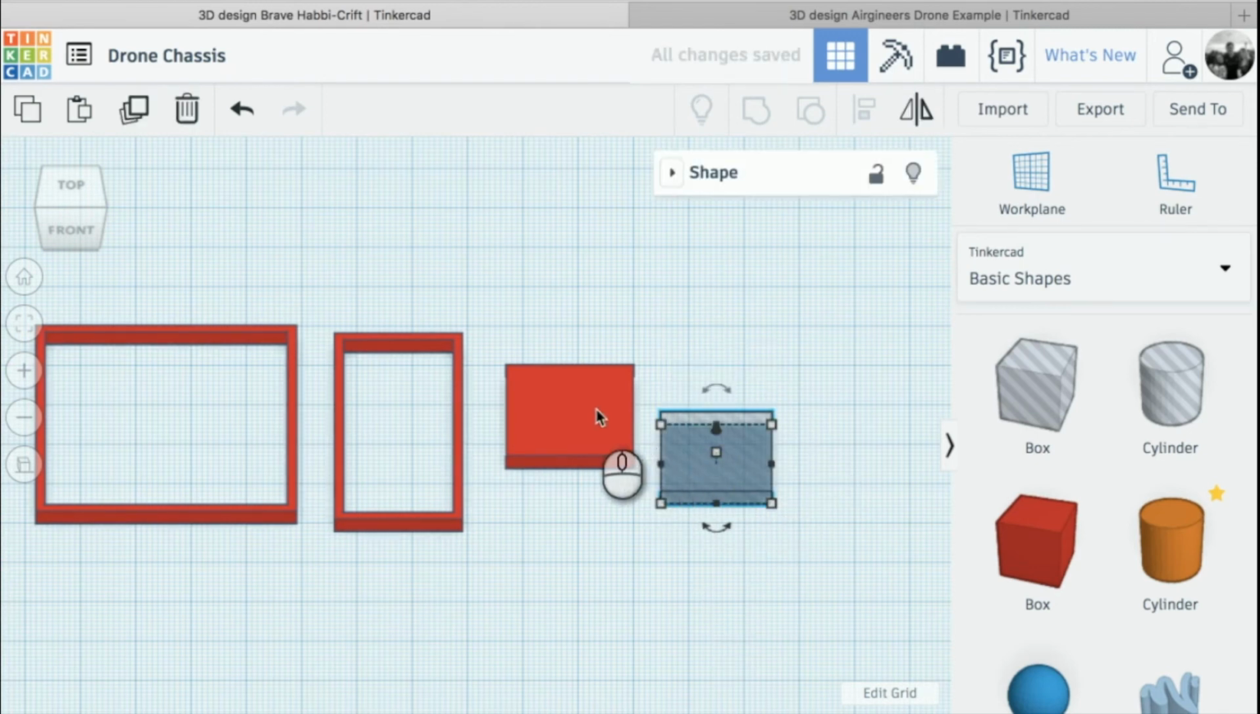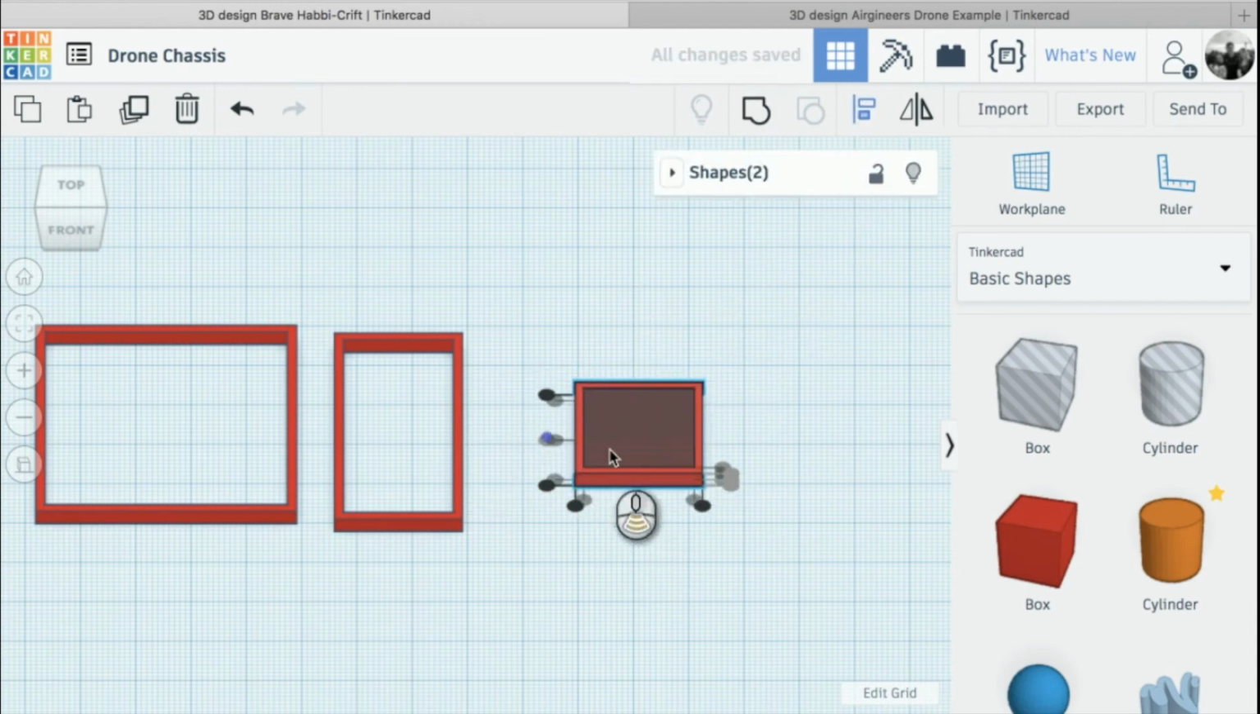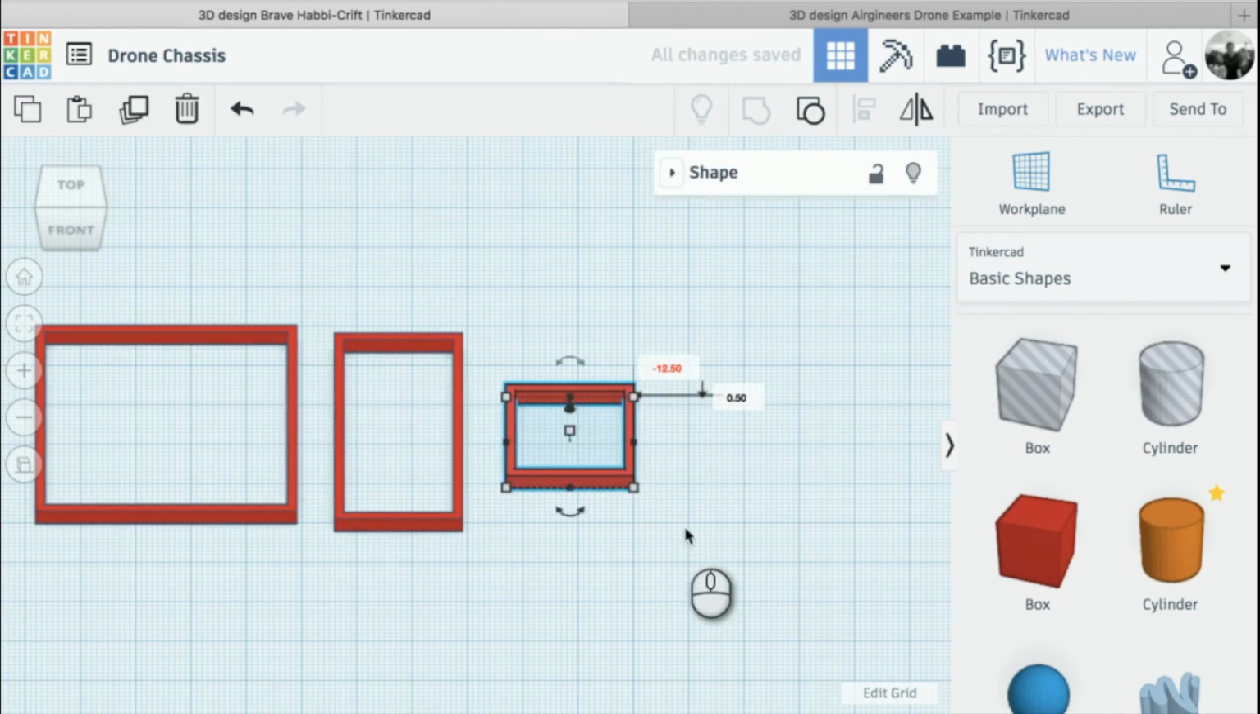And again, you guys will be pros at this by now. You're going to align the two boxes together so that they're centered. And if I press group there, that's going to create our third shape.